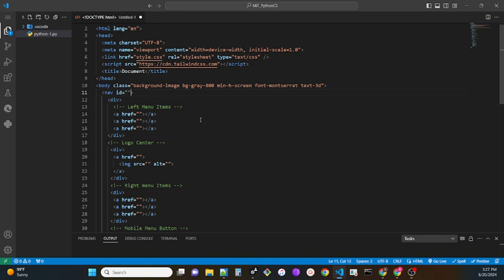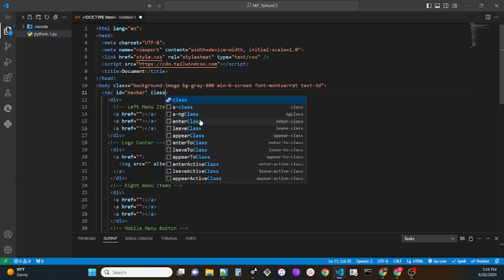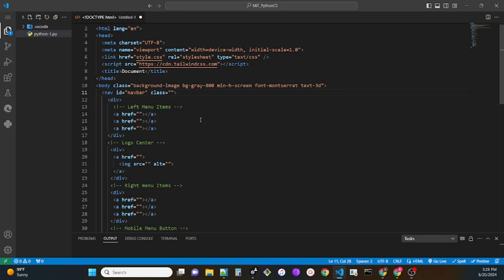Again, this isn't about memorization. This is just about watching and learning. Okay, so nav, let's go ahead and call that navbar. You have to use your quotes. Now let's do within the class. Let's give it a z-index, like I was speaking of earlier.